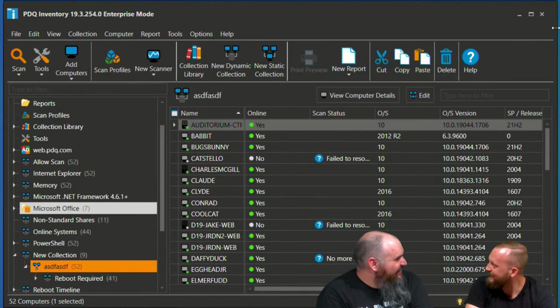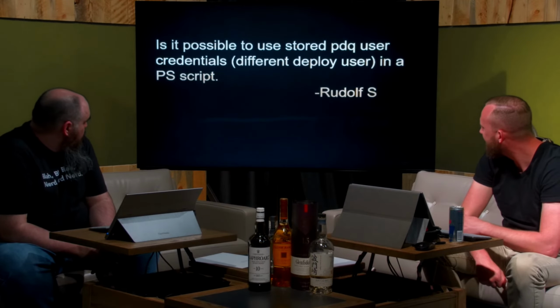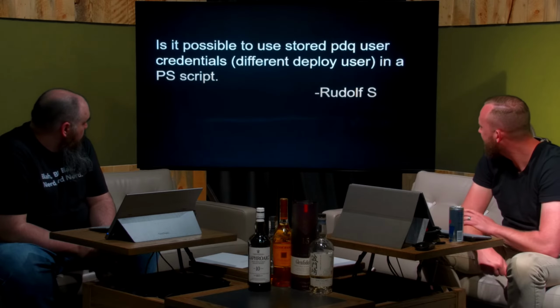Okay. Next question. Is it possible to use stored PDQ user credentials, different deploy user, in a PowerShell script? Rudolph?